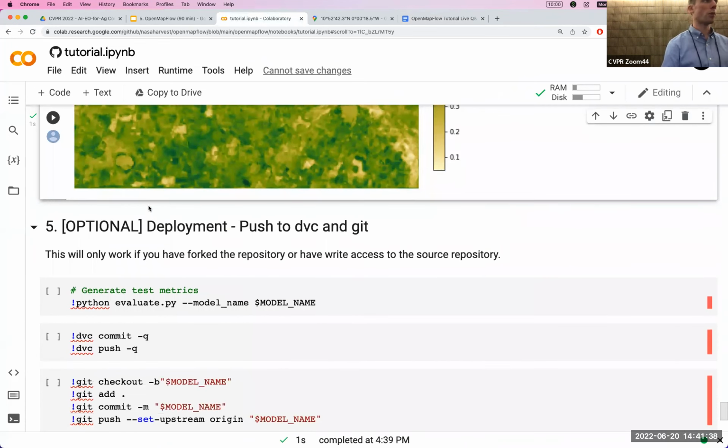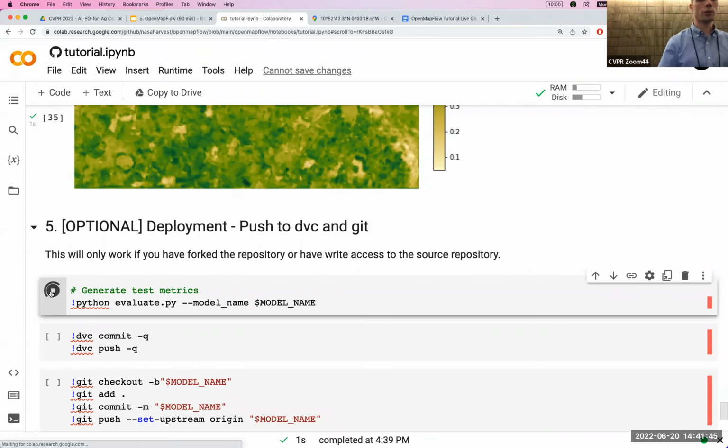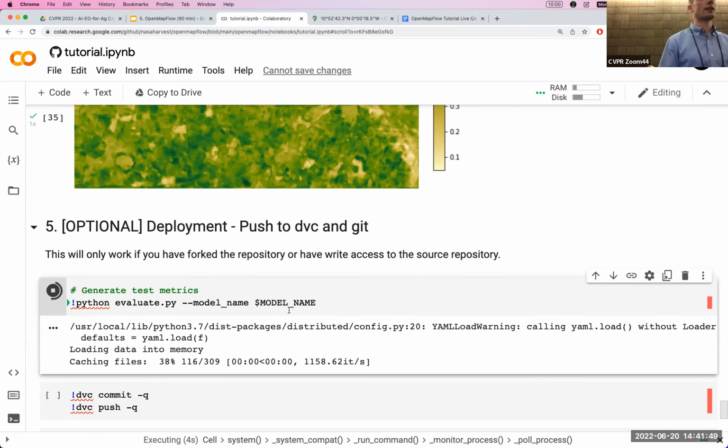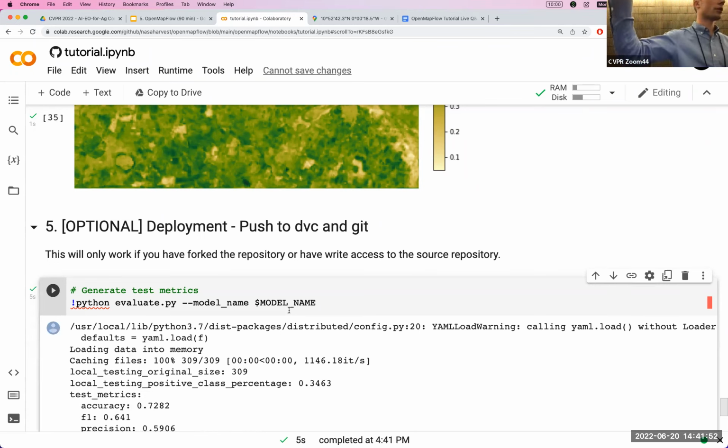All right, so now it's the deployment part. This is the part why we have to do all that work for cloning the repository and getting the token. First, we're going to run an evaluation script, and this is to generate the test metrics. You might ask, didn't we already have metrics before when we trained the model? You're right, we did, but those are validation metrics.